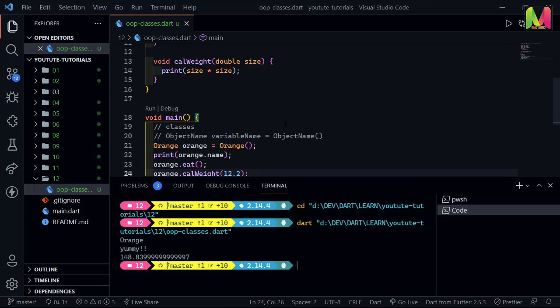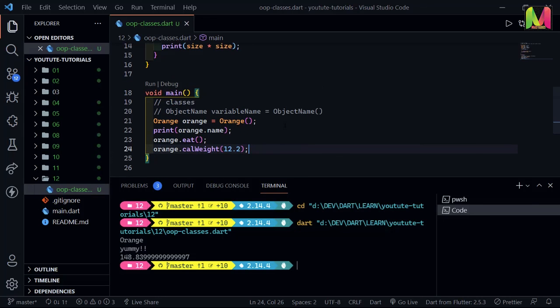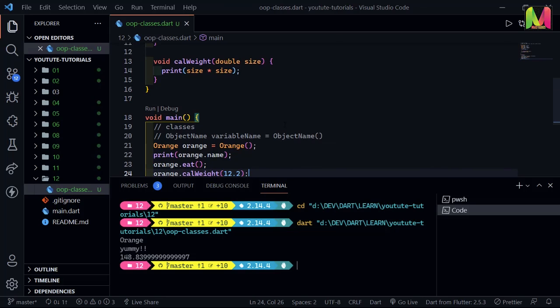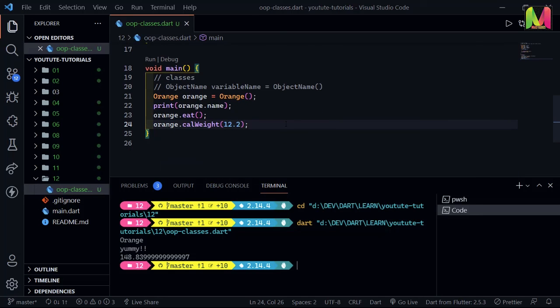In the next video, we are going to look at constructors. So objects and object constructors in the next video.